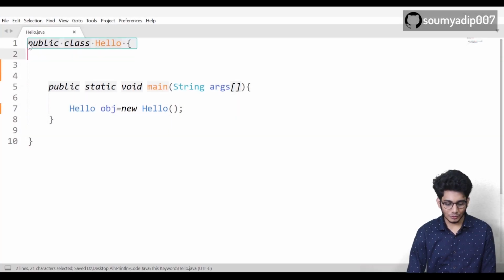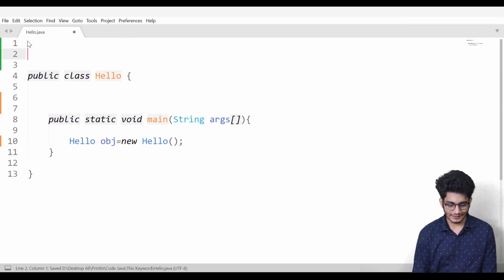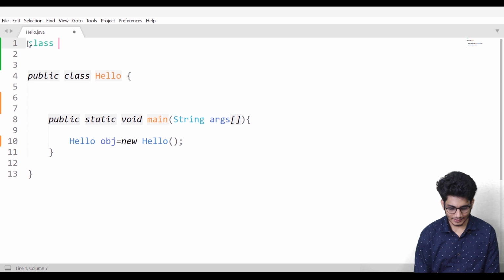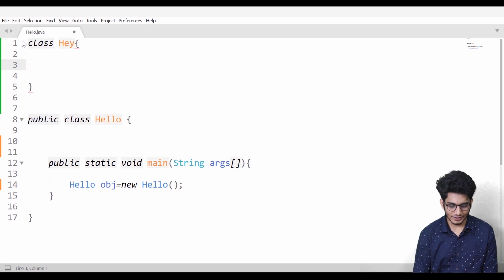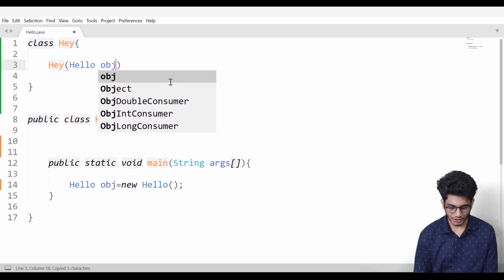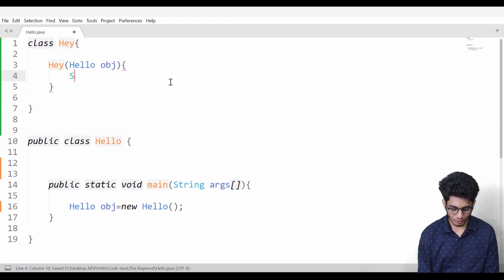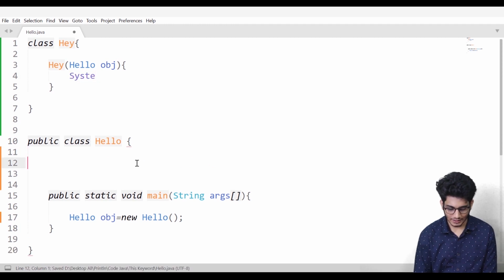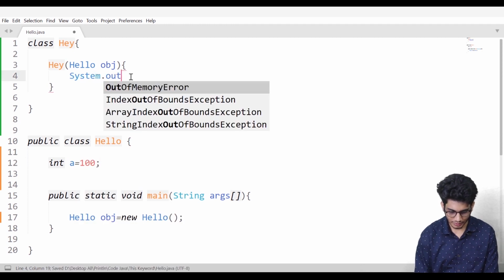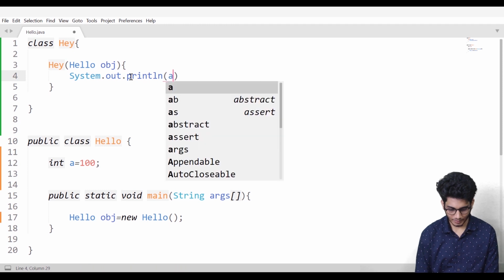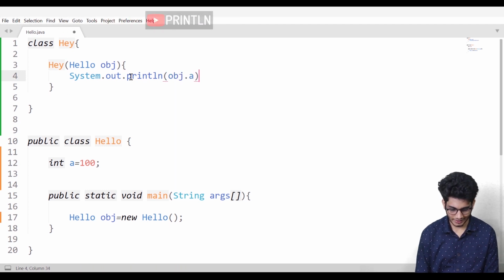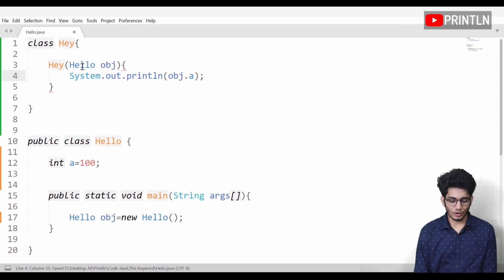So at first what we have to do, we have to declare another class, let's say class Hey. We have declared a class Hey, and within that we declare a constructor Hey, and it will accept an object of Hello class, obj. So we'll declare an instance variable within this, int a equals 100, System.out.println(obj.a). Yeah, now how to call this Hey?